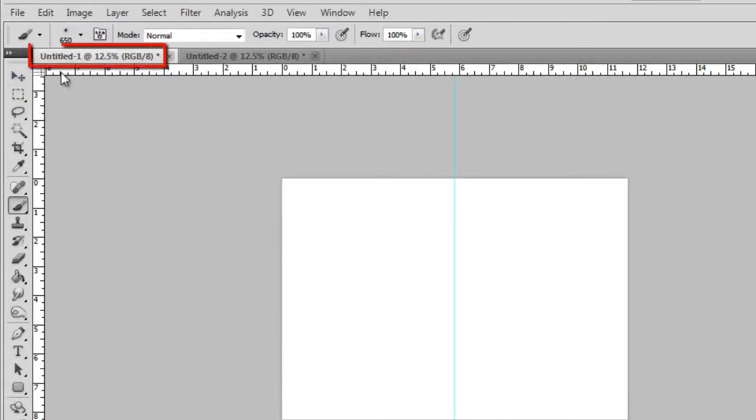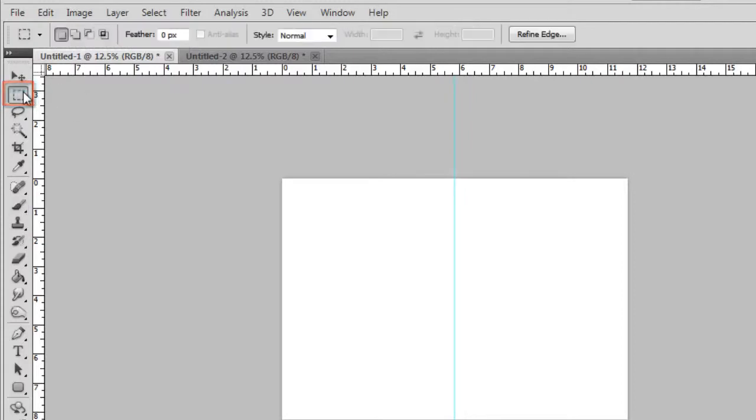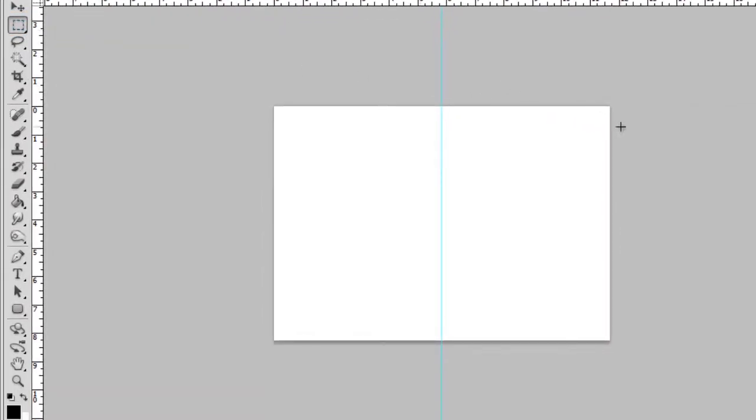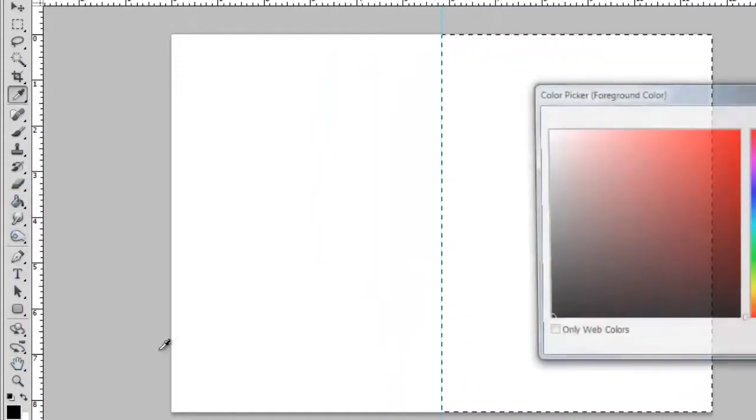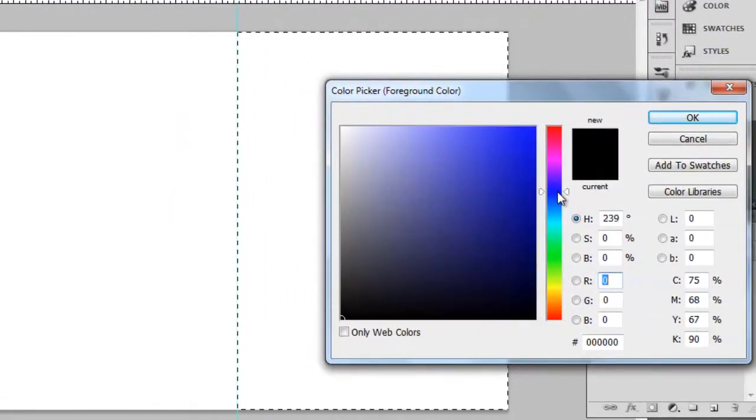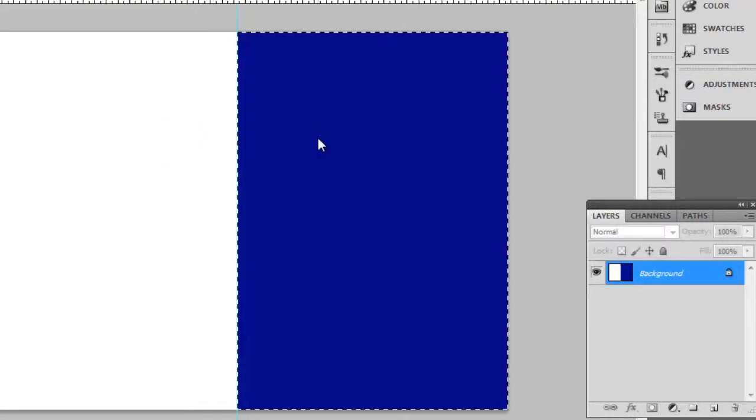Navigate back to the first document, where we are going to create the card's cover on the right side. From the toolbar on the left, select the rectangular marquee tool and drag it over the entire right side of the document. Now select the Fill icon from the toolbar, and at the bottom select a color. We are making a firework design cover, so we'll choose a nice dark blue. Click in the selection to apply the background color.